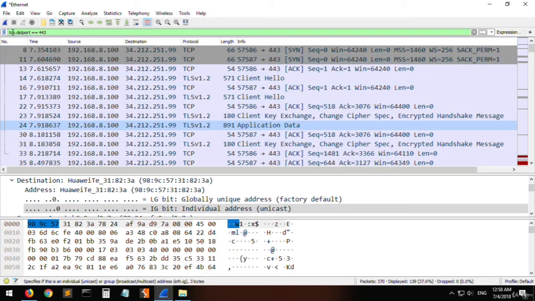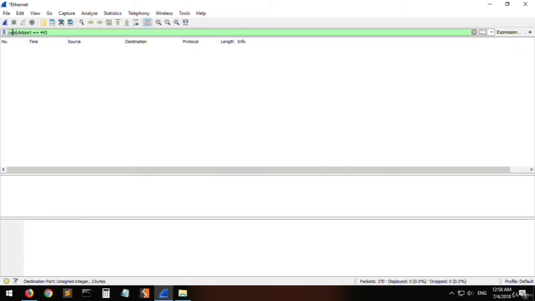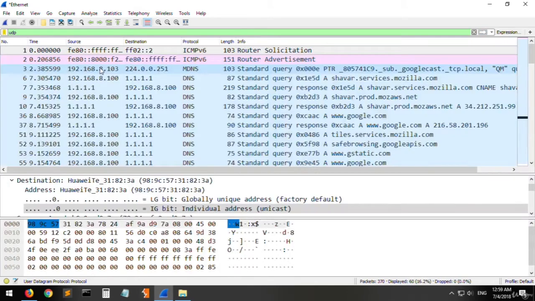Now what if I want to change the protocol to UDP? It is the same. Instead of TCP, just type UDP. Now of course, UDP will not use the destination or source port number 443. That is for HTTPS, which uses TCP. HTTP and HTTPS use TCP. That's for sure. That's known.